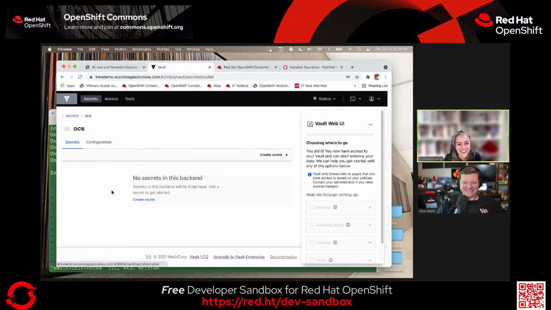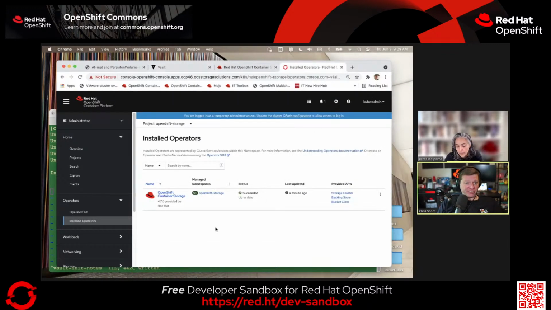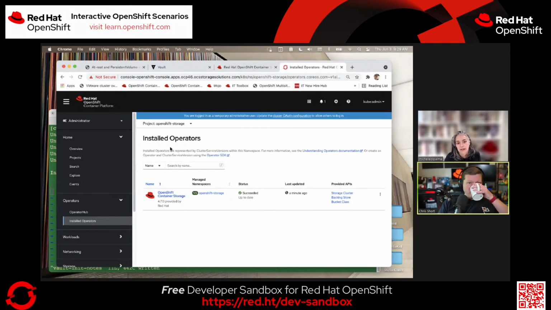Okay. So at this stage, the operator for ODF is installed. Let's check. Is that true? Yes. But I haven't actually created the storage cluster yet. So my Vault setup is there. The KV store is there, but there are no keys in it. Let's go put some keys in it.